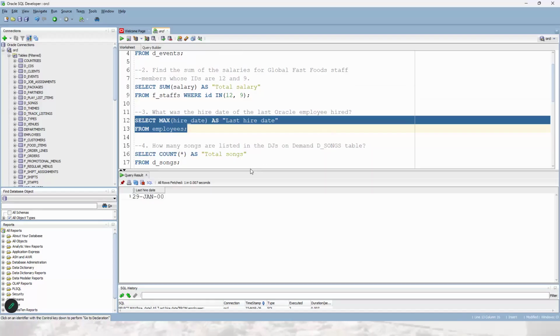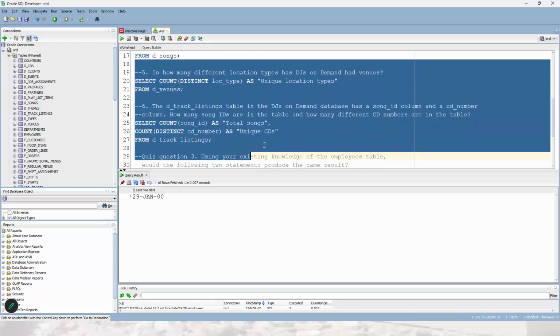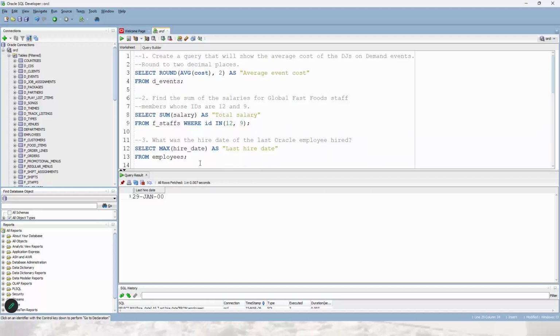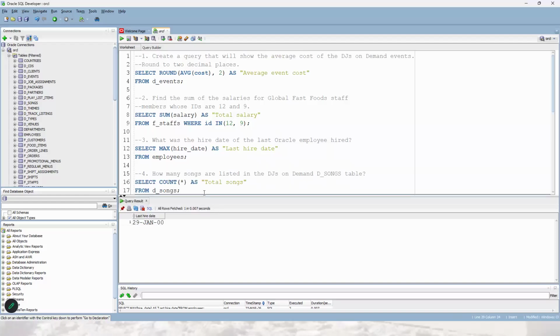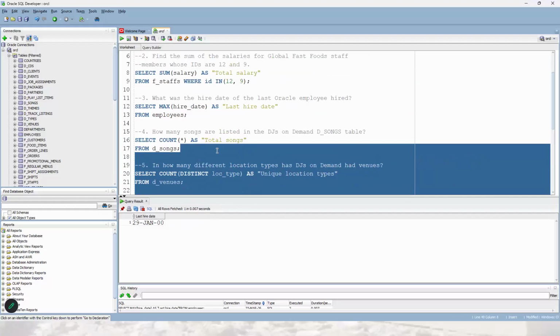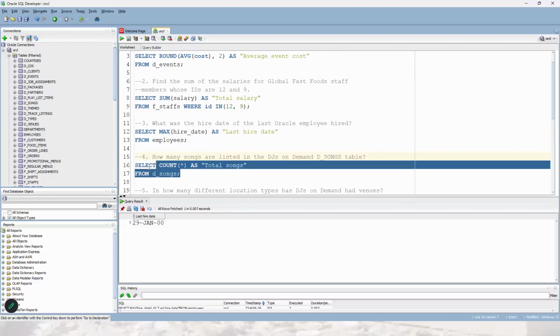And then we went into, what's the next one? How many songs are listed in the DJ? So it's a count and handling nulls a little bit. Select count from D songs. And how many songs were in there? 6, 9, 22, 6.